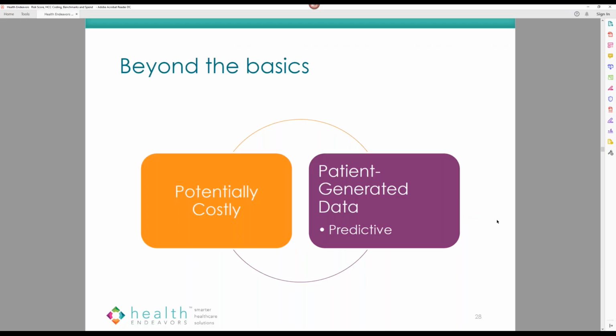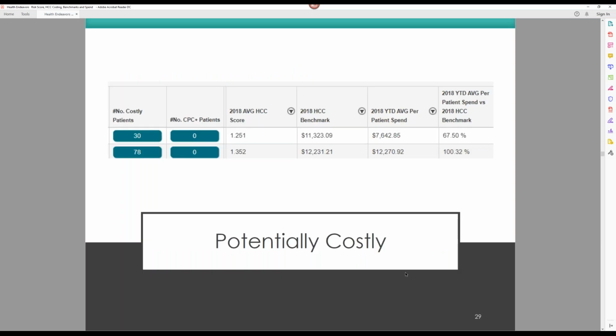Once we get your risk score correct, you want to go beyond the basics of diagnoses, but that's the subject of probably another webinar. You start mixing in things like potentially costly algorithms. We use, they've had admits, ED visits, they're not taking their medications, they've got 3 or more chronic conditions. So you can start modifying your risk score and adding more factors to stratify your population even more. And then you could also start adding in patient-generated data such as a family health history to get into more predictive benchmarks going forward.